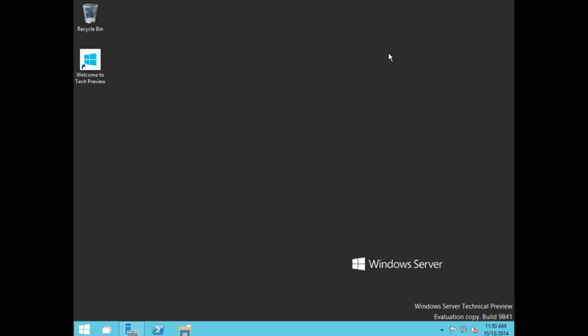I've played around with it a little bit, and it's pretty much the same old stuff that we've been dealing with for a while now. So it looks like Windows Server Technical Preview, this new server, will be a good thing.